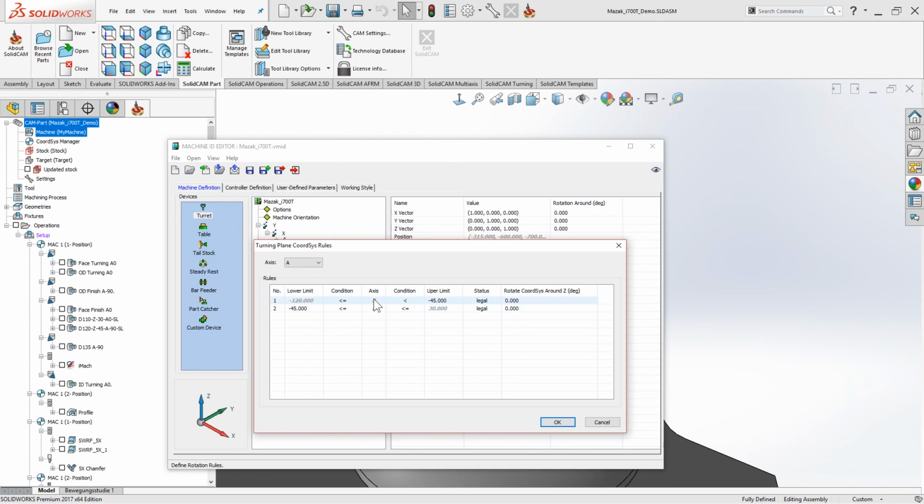So first, this is the A axis, and this is the minimum lower limit and the upper limit, and this is the status, is it possible or not, and this is how much you would like to rotate it. Okay, so we have from minus 120, if it's less than or equal to our first stopping point, minus 90, this position from minus 120 to minus 90 is not possible. So I will not allow turning operations to be defined in this angle. So I'll say it's illegal.